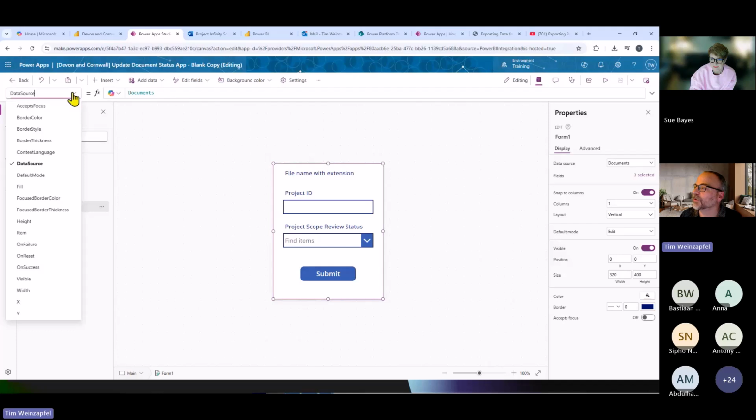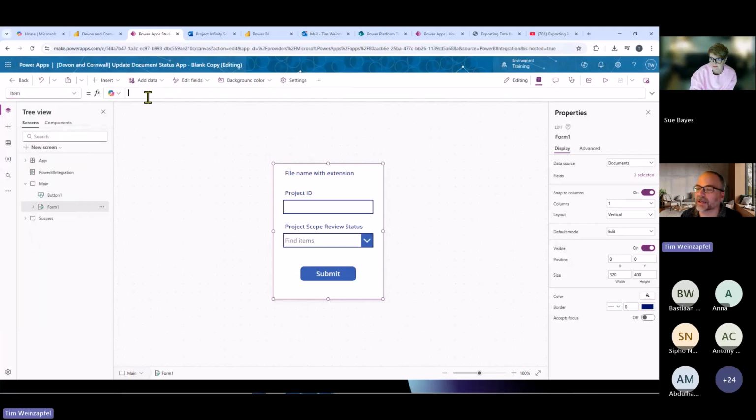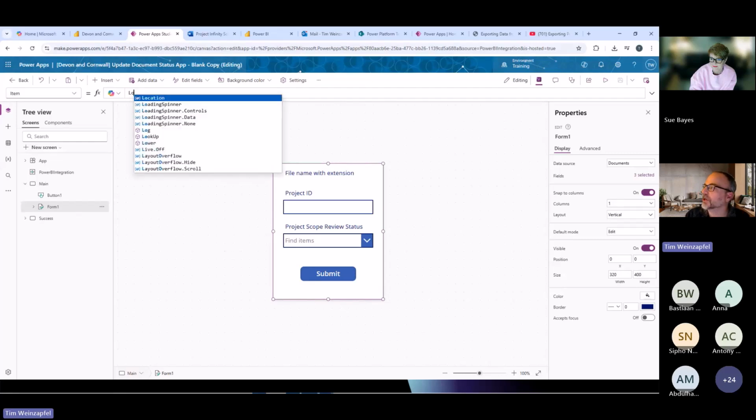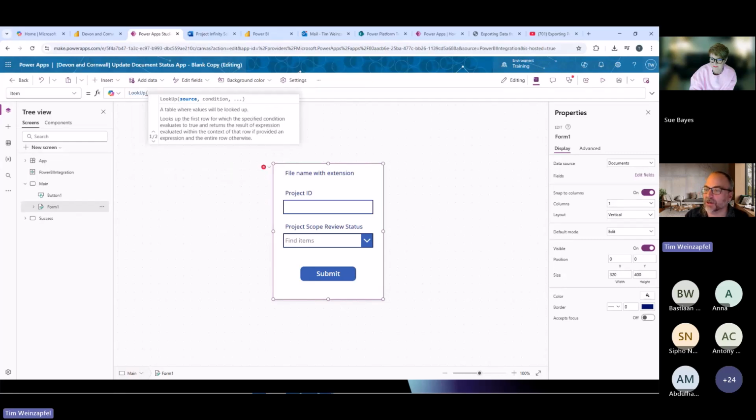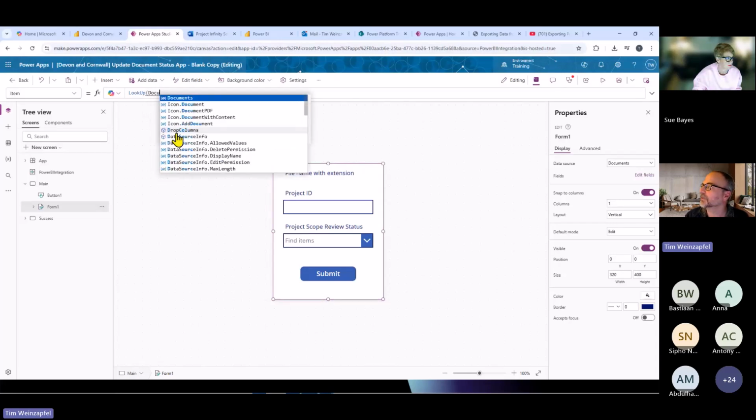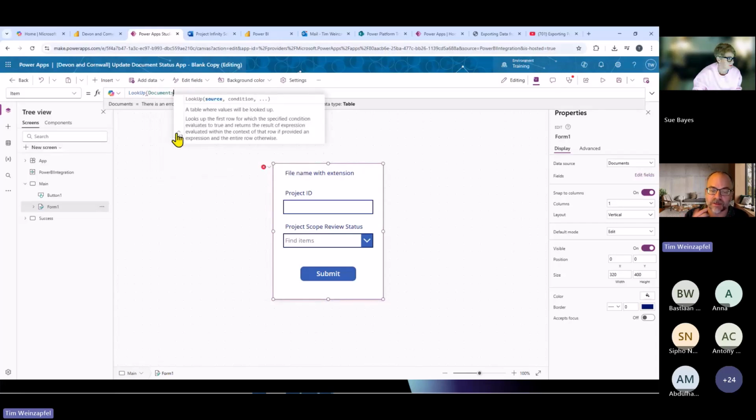So all I have to do is go up to my Items property, which right now is blank, and I'm just going to use a LookUp function. This is how I do it. I'm saying I want to look up in my data source, which in this case is the Documents list. That's the connection in my Power App that I've pointed. I'm connected to SharePoint.